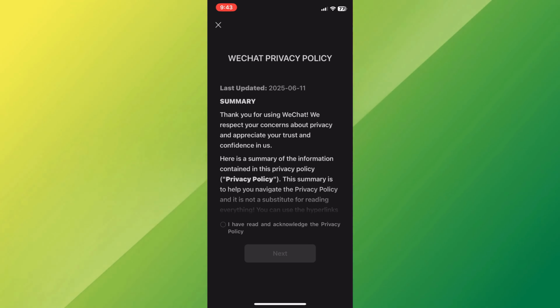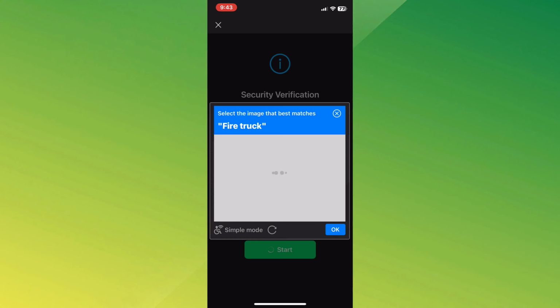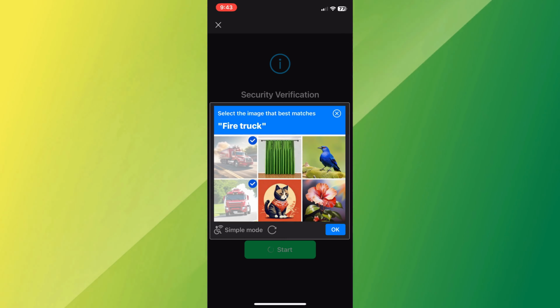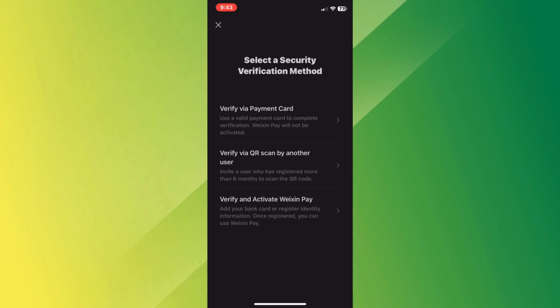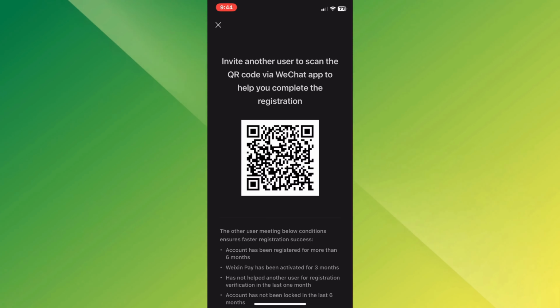Next, WeChat will ask you to complete a quick security check. Tap Next, then tap Start to begin the verification process. Follow the on-screen instructions to complete the captcha. Once that's done, you'll be prompted to verify via QR code by another existing WeChat user. And there you have it. Your WeChat account is now ready to use.